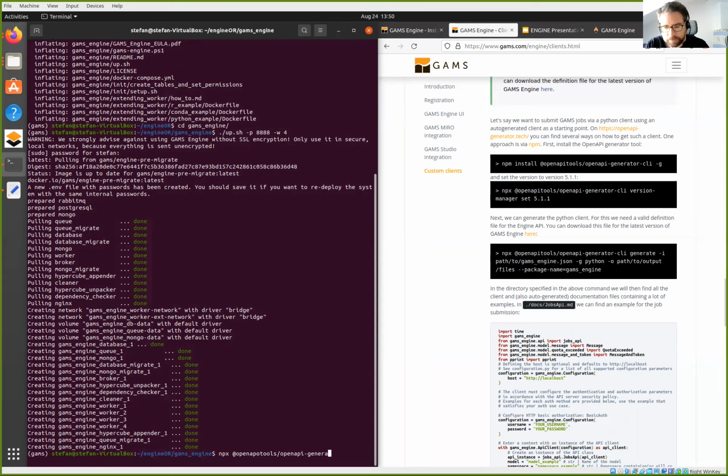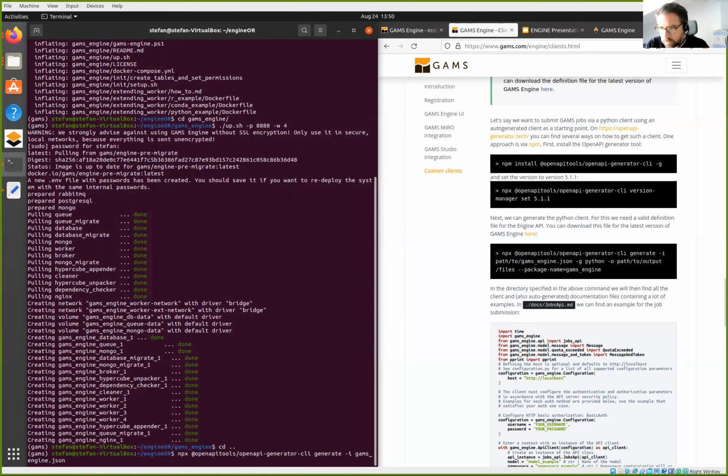Oops, I'm in the wrong folder. So here we have to go. So again, npx generate: take the JSON file that contains the definition of the API, generate a Python version. Output path is the local directory, and the package name is supposed to be GAMS engine.